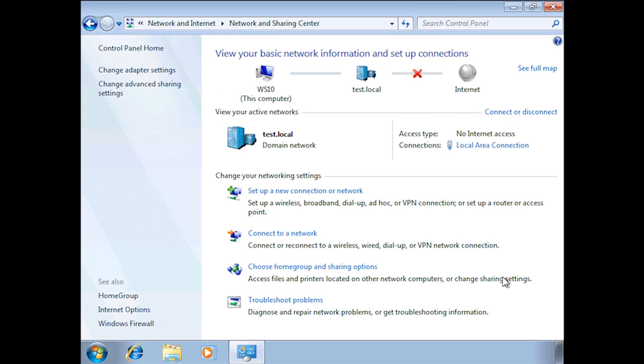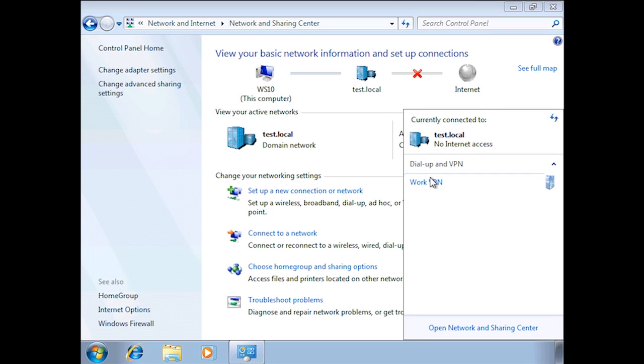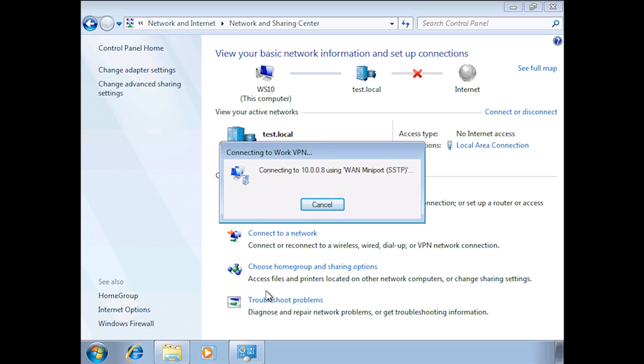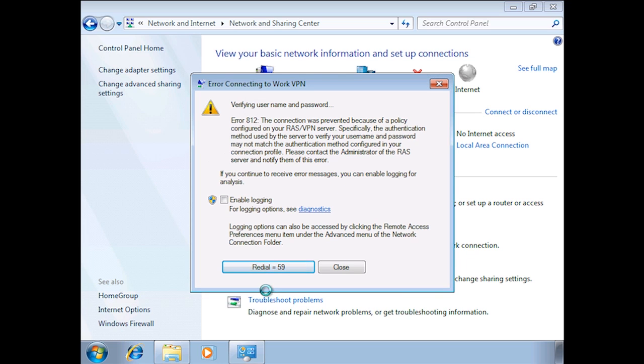Once created, I can select Connect or Disconnect and go down to VPN Work and press Connect to start the connection. You will notice that the connection will fail to connect. Windows will come back saying there was an error verifying the username and password even though I used a domain administrator's account. This is because no user by default has access to the RAS server.